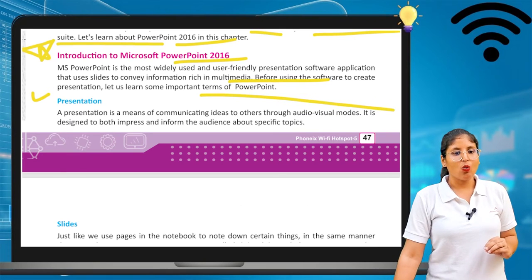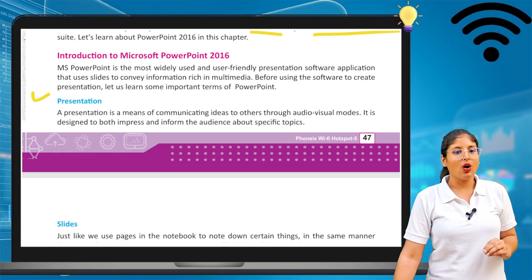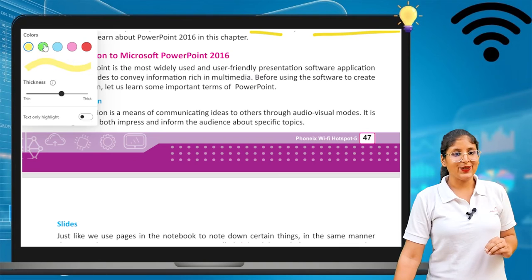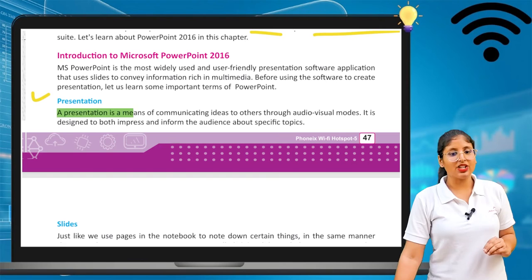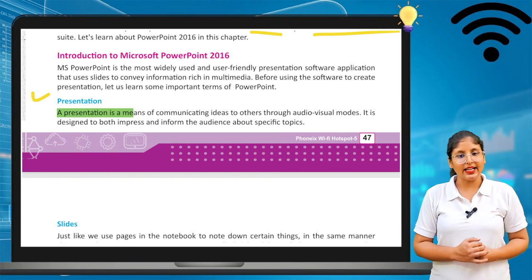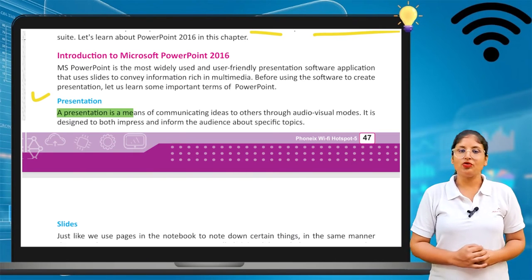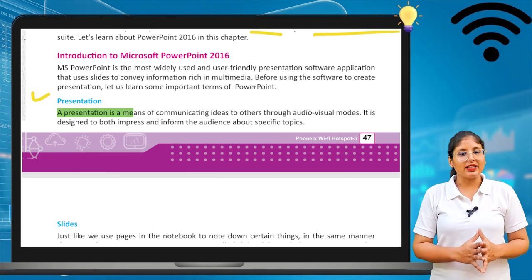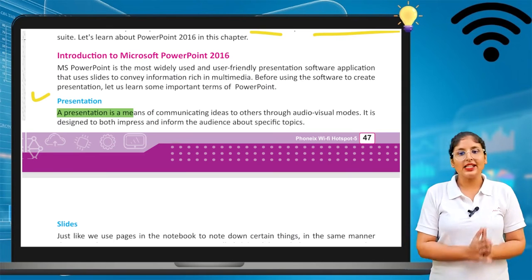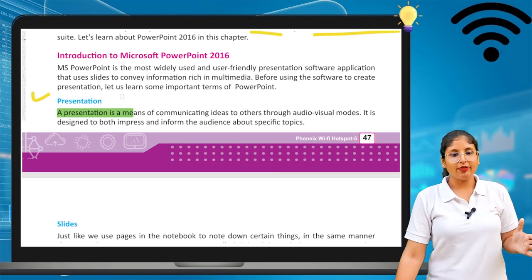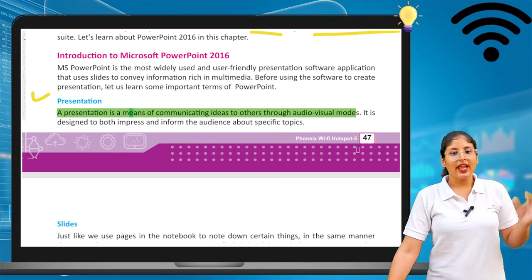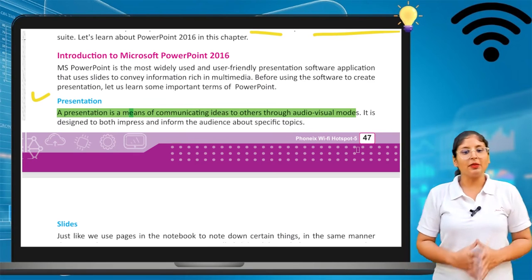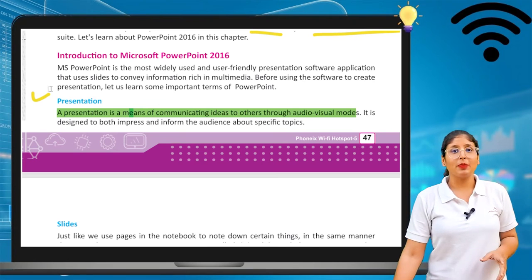First, we will see what a presentation is. Do you know? If you know, that's great. We have to know that a presentation is a means of communicating ideas to others through audio visual mode. With the help of a presentation, we can communicate our ideas and thoughts in the form of audio visual mode. It is designed both to impress and inform the audience about a specific topic.